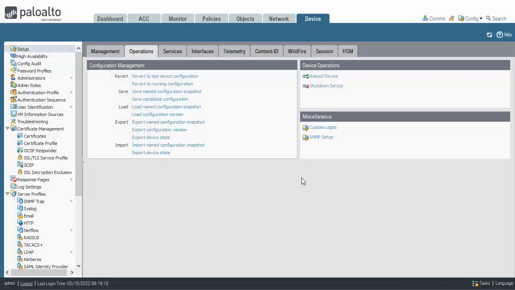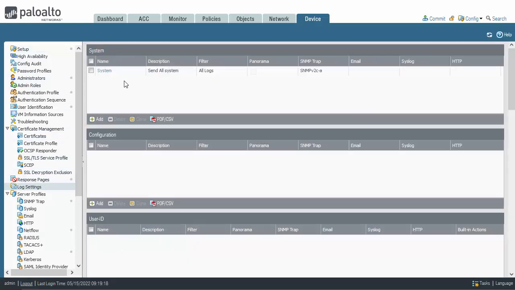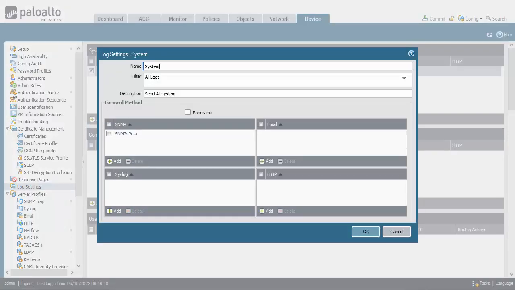Another thing you've got to have is the logging, which is in device and log settings, and you've got to have log settings set up. So this is in the system bit, so I'll click that for you. And in this, you've got to have the network management protocol. What you do is you select the profile that you set up there. So here you've got the profile.